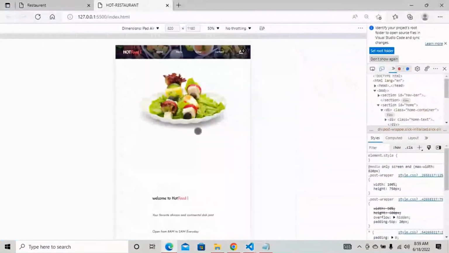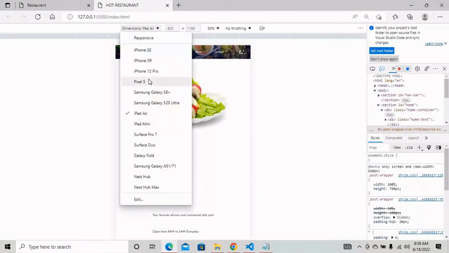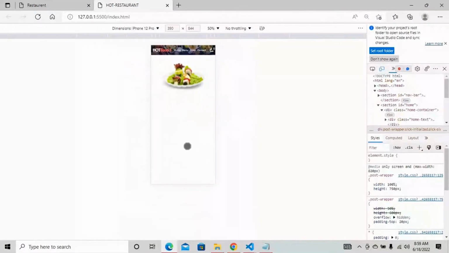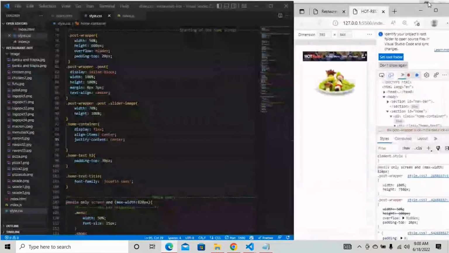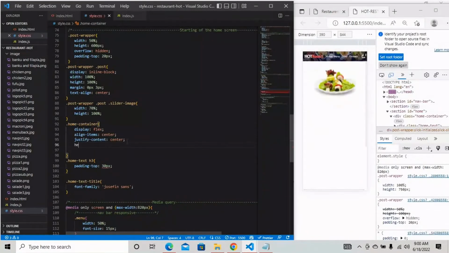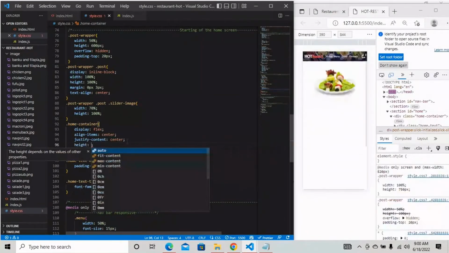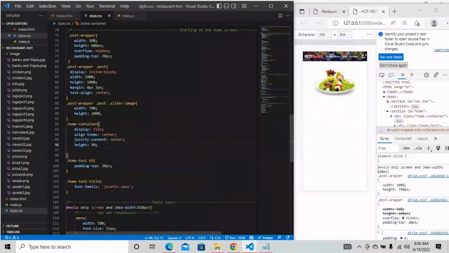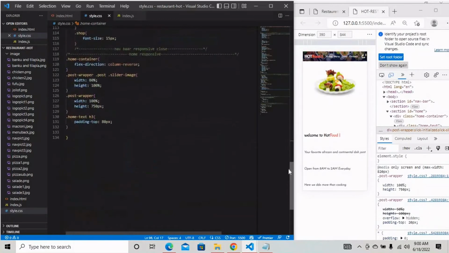Not very good looking. For the home screen, you can see that some of the text is going down. When we go to the iPhone 12, completely the text has disappeared. So what we do then is we give to our home container a height of 90vh. That is it. Now guys, you can see that our text is back. Okay, so that is it.